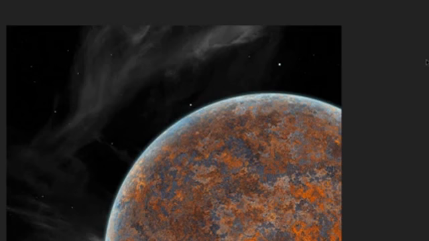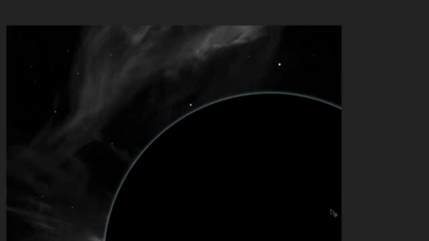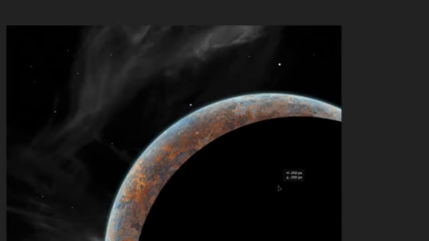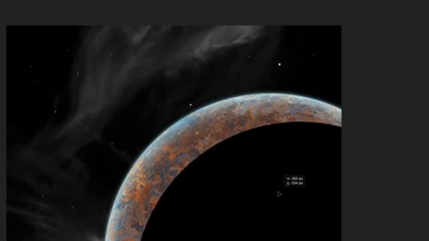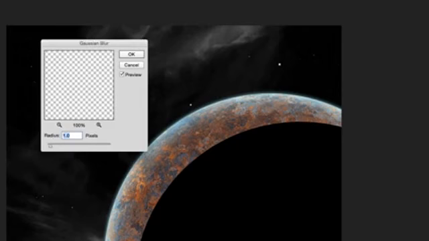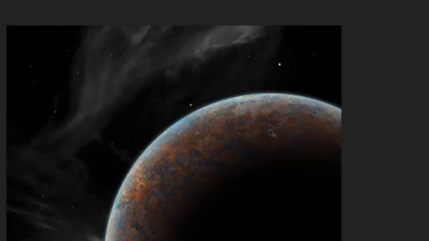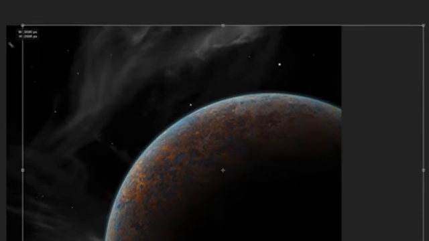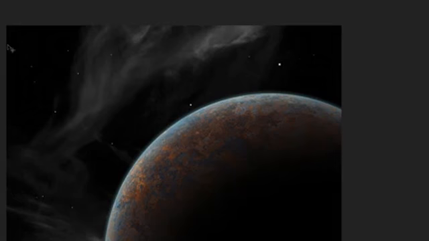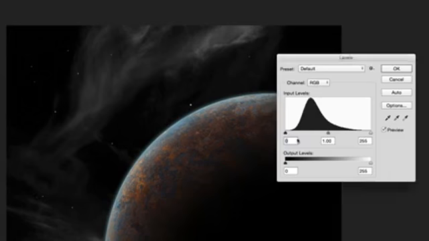Command and click the layer thumbnail of the planet, then create a new layer and fill this selection with black. Press Command and D to deselect, and then move the black circle downwards and towards the right to make a portion of the planet visible again. Add a Gaussian blur of around 200 pixels to fade out the shadow, then press Command and T to transform and enlarge the shadow so it smoothly flows around the sphere. Adjust the levels of the planet layer to tweak the overall contrast of the planet's surface.